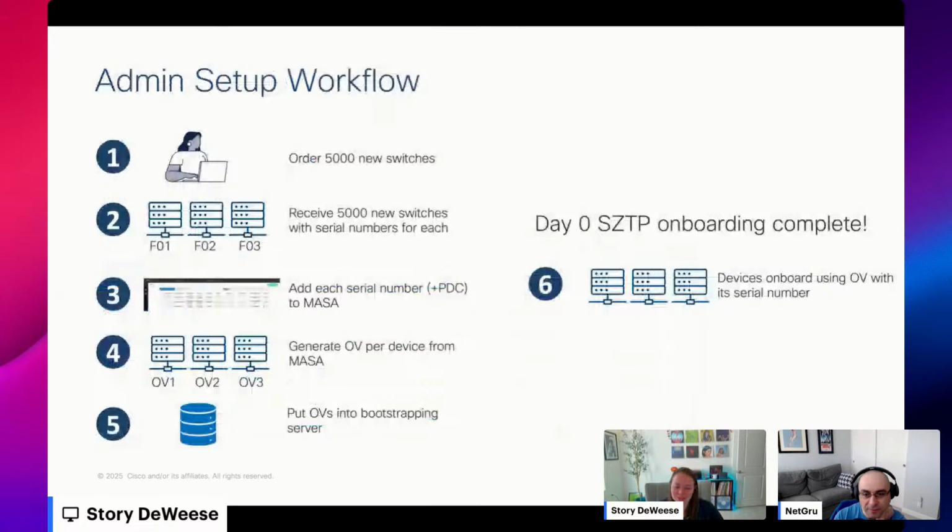Just as a quick overview, we're going to be talking about this from the network admin's perspective. They're the ones ordering a bunch of switches, receiving them, and then they need to do a few things to set up the environment. The first thing is they'll be interfacing with MASA, at masa.cisco.com. Whenever you get a new device, you add in the serial number plus a PIN domain cert. This certificate is something that the admin themselves creates. They tie this serial number to a certificate that they generate, to verify that they're the person who's supposed to be onboarding this device. Then we get a voucher out of MASA. For each of our devices, we'll have our ownership voucher, and this OV is something that we put onto our bootstrapping server. So now our environment is set up, and we're all ready to go for our day zero config.